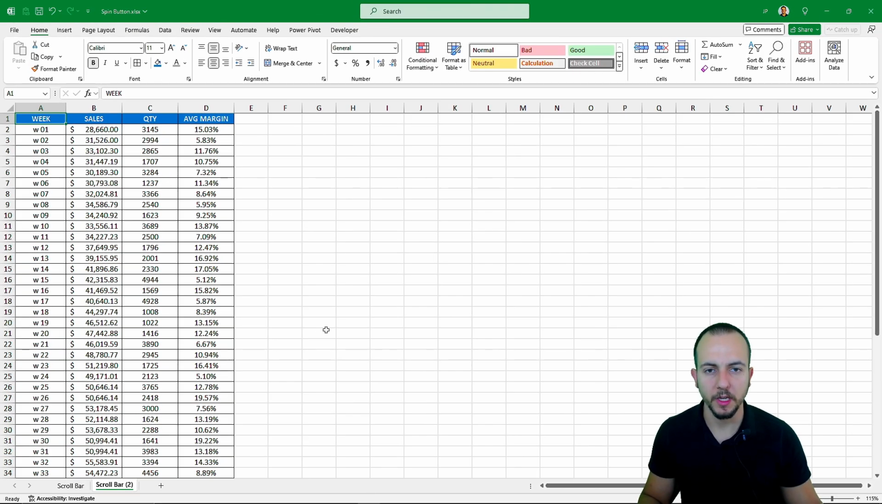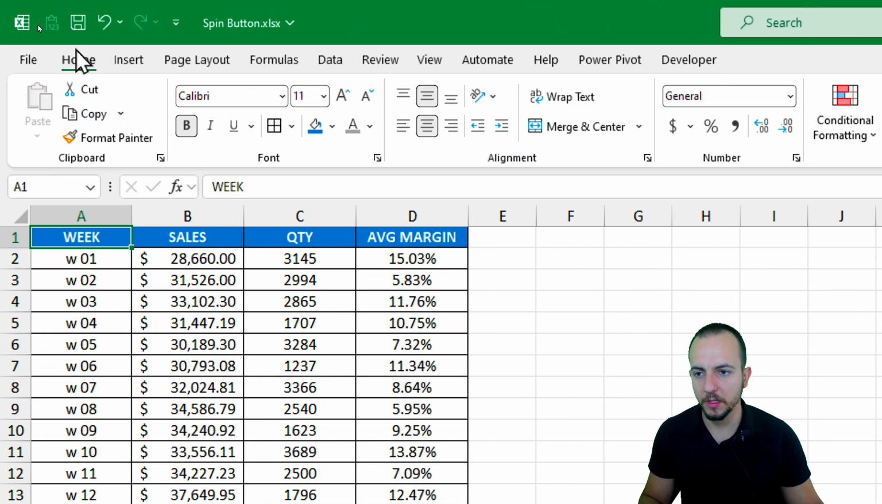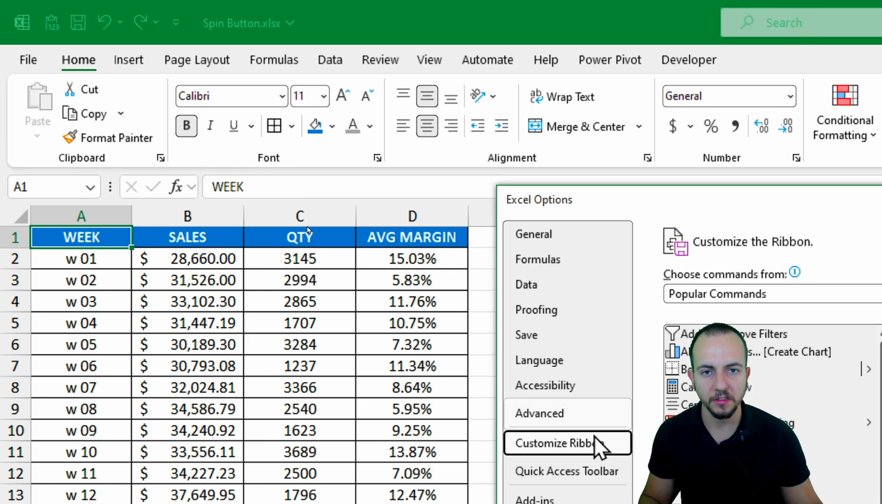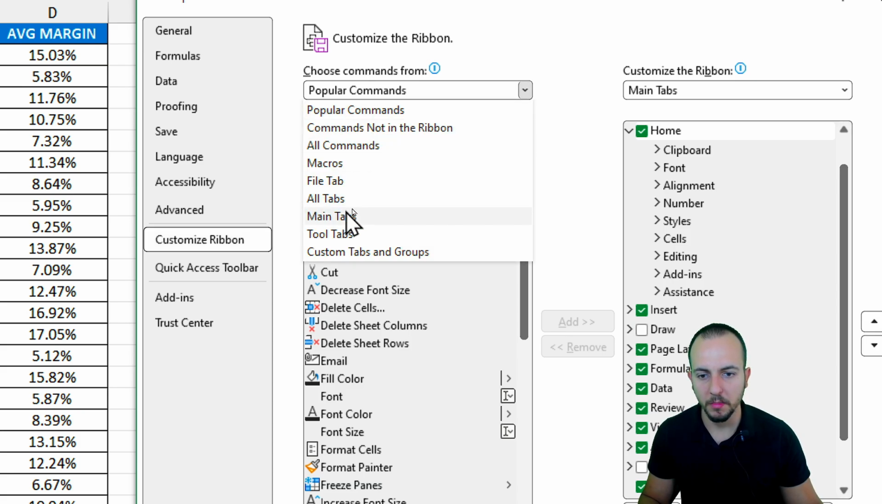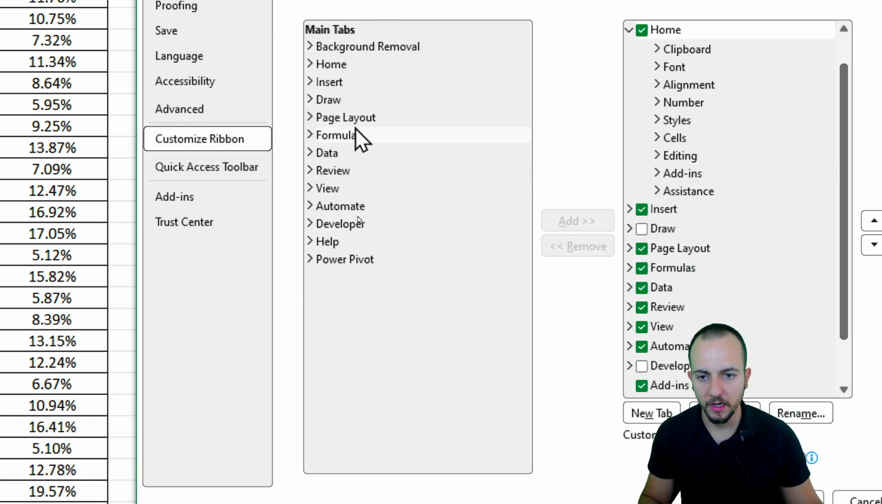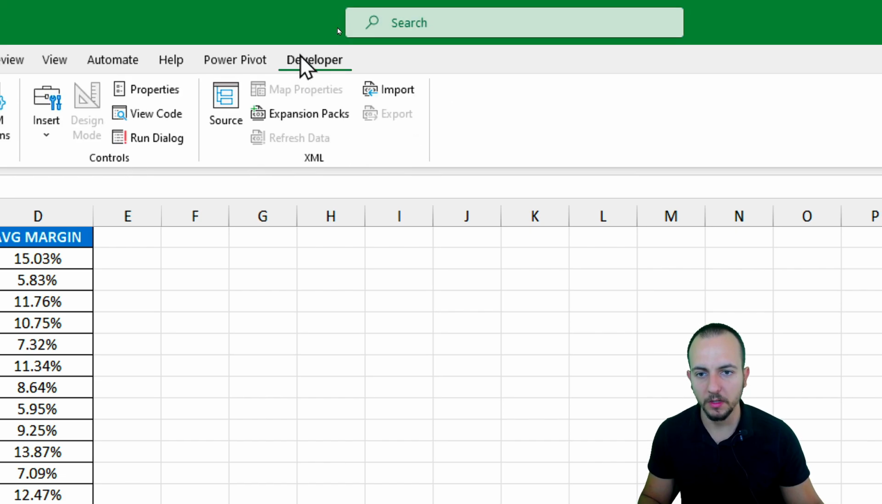First of all, to create a scroll bar in Excel, we're gonna need to have access to the developer tab. So you can go to Home tab, and in any blank spot, you can right click and go to customize the ribbon. Here you can use, instead of popular commands, main tabs. Now you can find the developer, click add, and then click OK. Simple as that. This is how you can enable the developer tab.